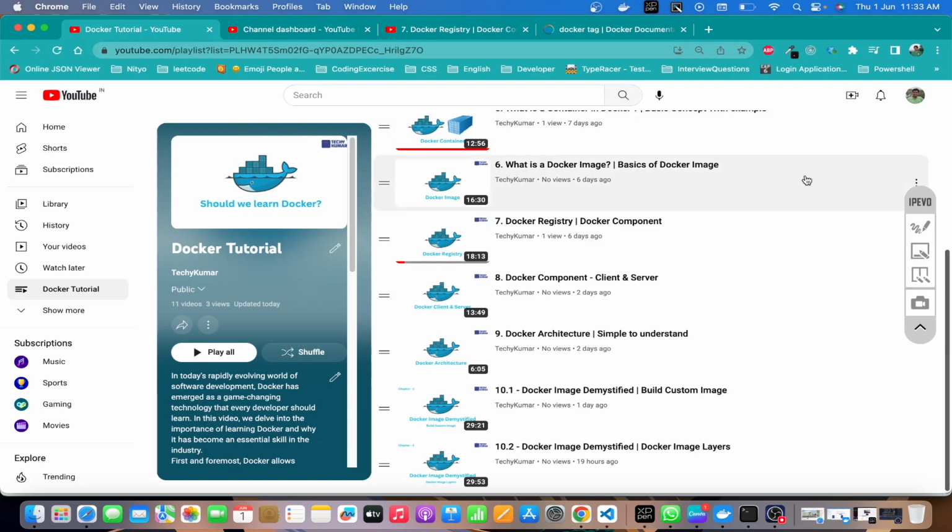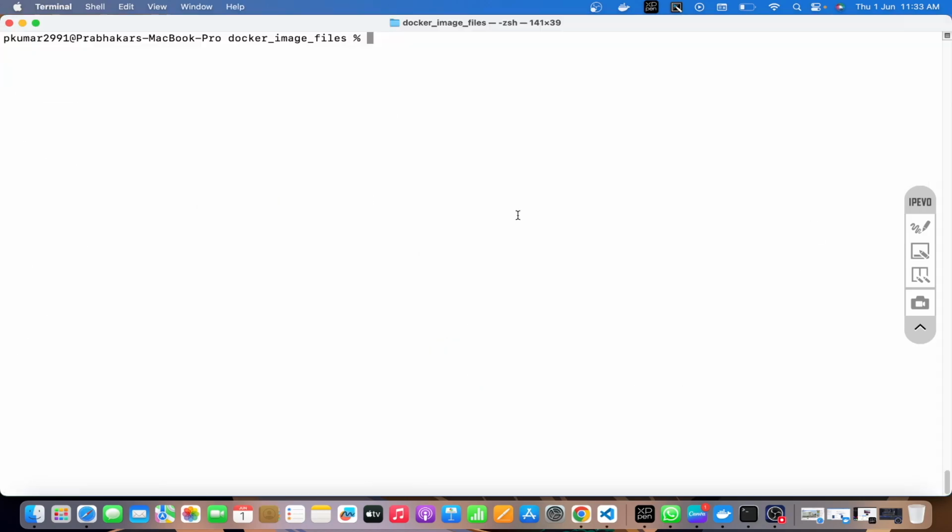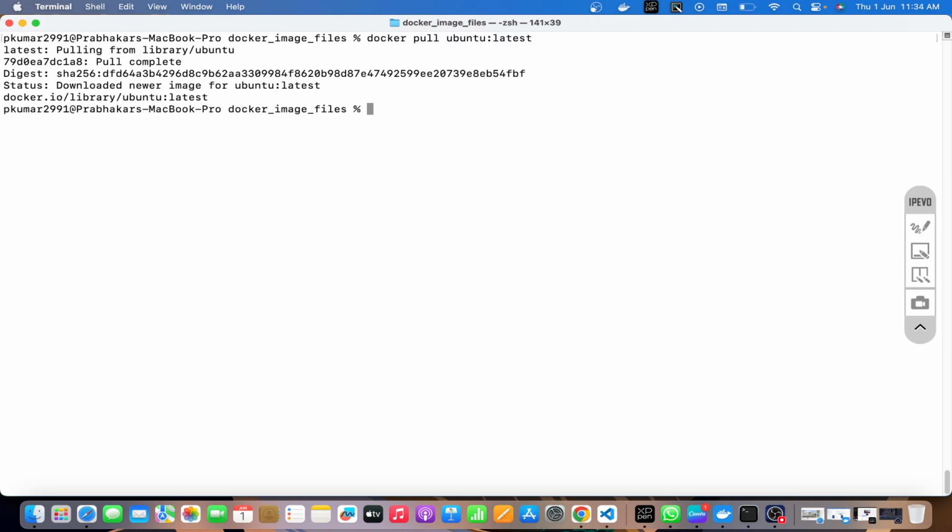So let me get into the terminal. Here I'll first pull the Ubuntu latest version. Throughout this tutorial we are mostly taking the example of Ubuntu. Now we have pulled the Ubuntu image from the Docker Hub repository. We have mentioned a name or a value after this colon, and that is actually a tag. The definition of a tag is just an alias for an image ID.